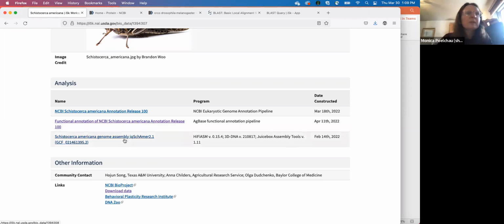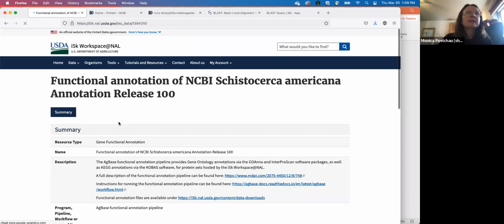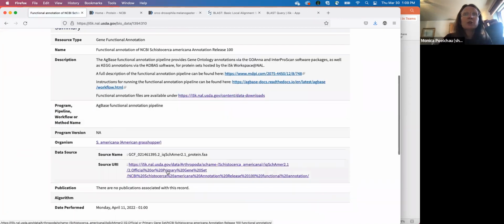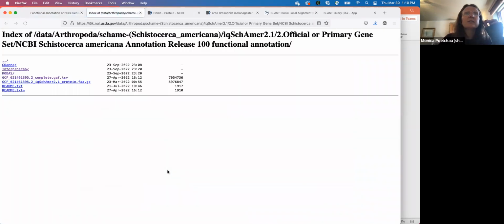Oh, thanks. And of course, the genome assembly. So just to find that, you can click on this link for the functional annotation page. And we have the source URI here, which is where the data is. So you can go find that data set here. I'm not going to go into detail about how this was generated. I can do that later. And we have another webinar and slides for that as well.